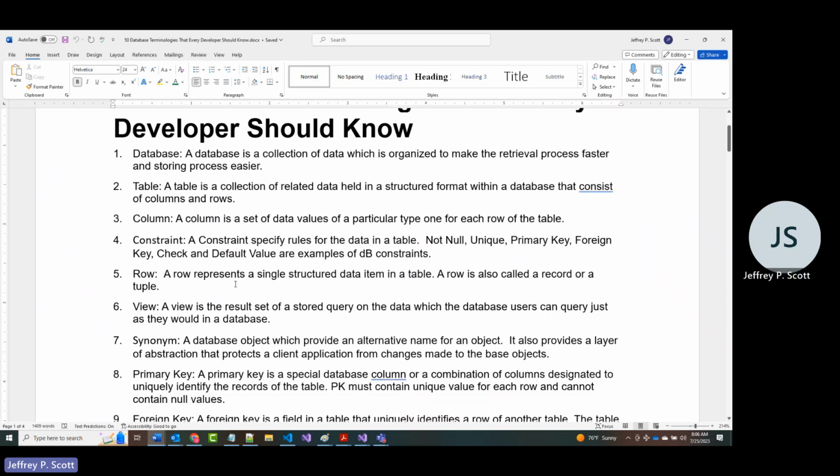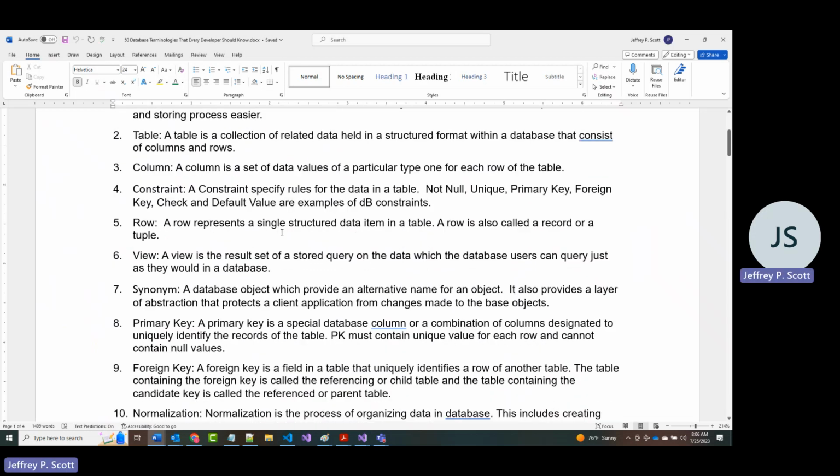So a row is a single structured data item in a table. It's also known as a record or a tuple. Now, constraints, the ones we've been most concerned with, have been primary key and unique.